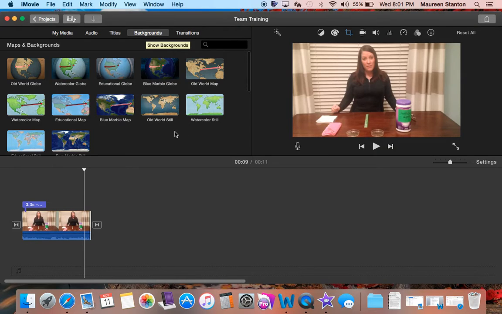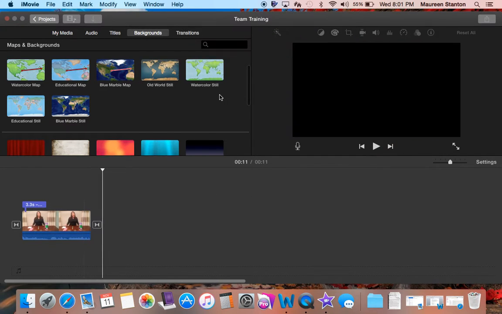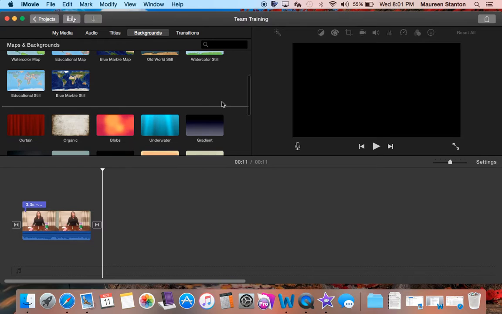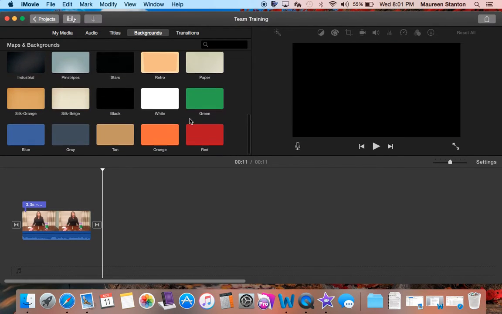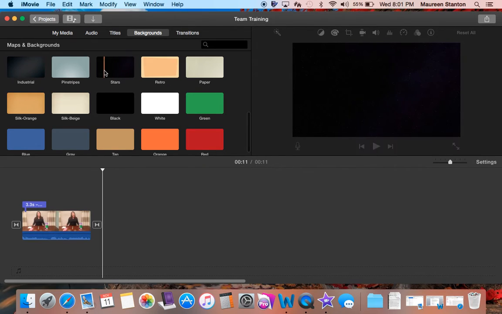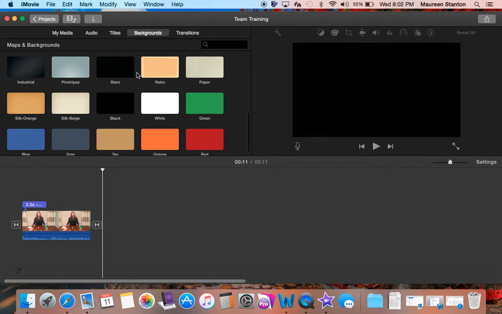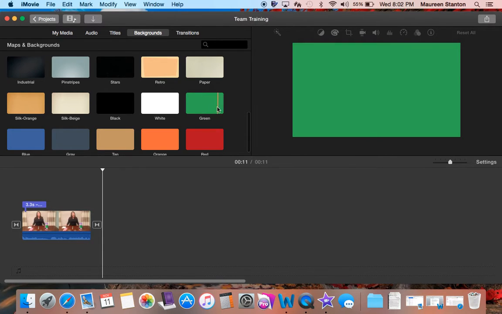Oh, of course, my computer's going to start spinning on me. Okay. So you can choose any one of these backgrounds, and these are just colored slides, basically. So, and you can see, like, this one's stars. I don't know if you can see that very well. Retro, paper, there's just solid colors, silk beige, silk orange. So you can see all of those.